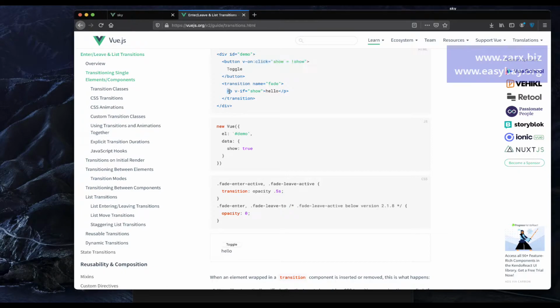Now, as we are hiding this element on click, we can put it inside a transition tag, and we need to provide a name to that tag. So we are providing here a name fade. When you provide a name, you can provide any name here. Now here on the VueJS side, they provide a name fade. So here you can define how you want this transition to work.